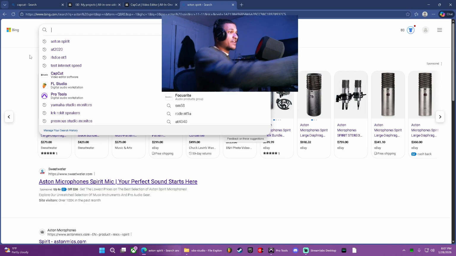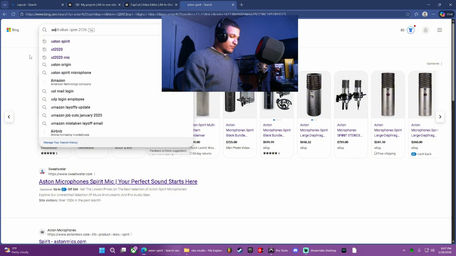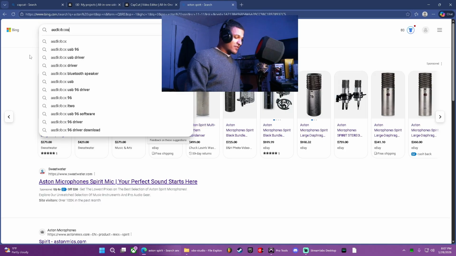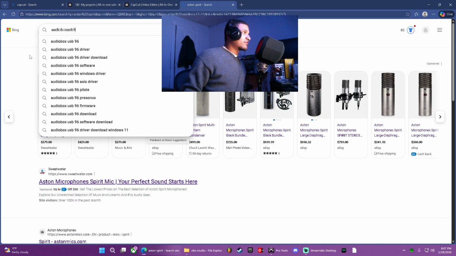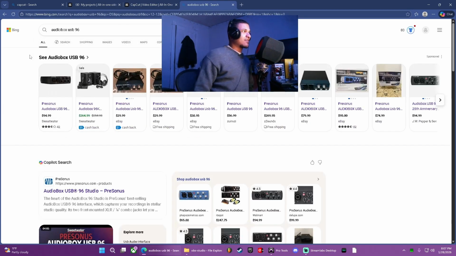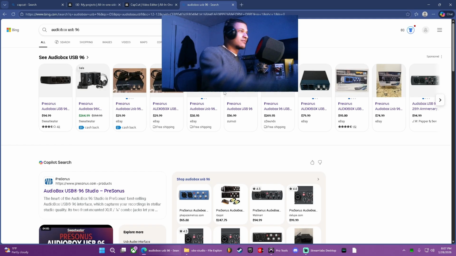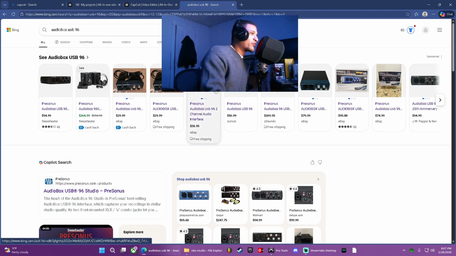Next, interface. So what is an interface? First of all, I'm going to show you. You guys are going to be surprised because if anyone hears my music, you're going to be like, he probably got crazy equipment. Watch this. Been using this for the past 10 plus years. A PreSonus Audio Box 96 interface. And you see how cheap this is. We're talking $100 or less depending on where you're getting it from, right?